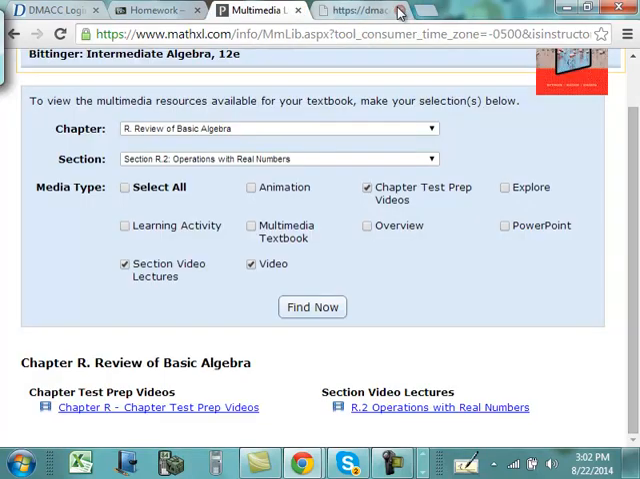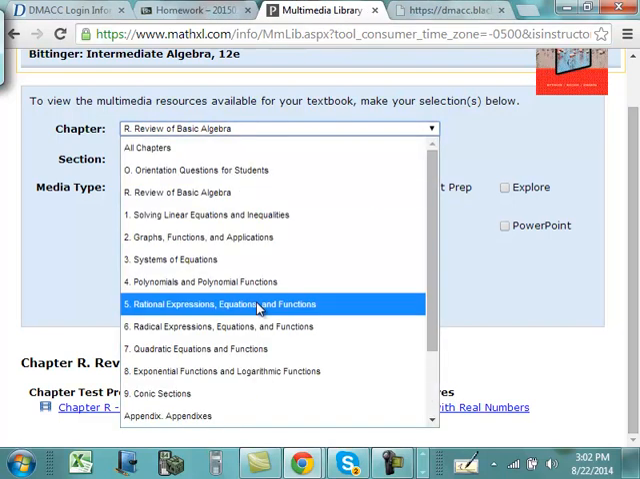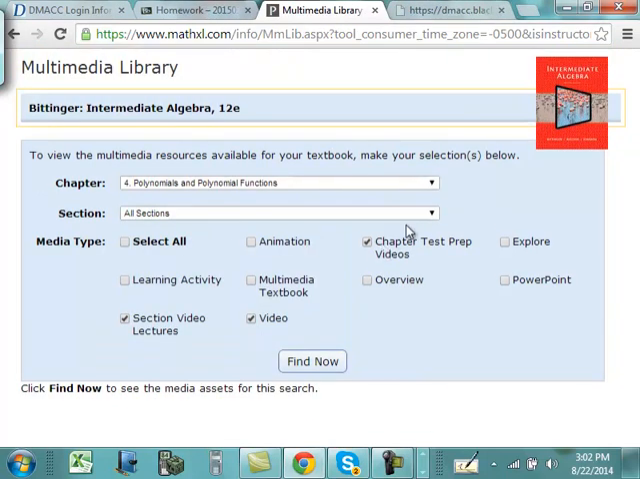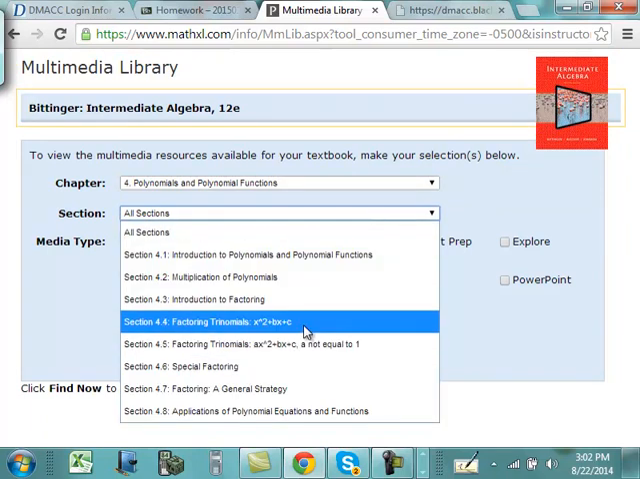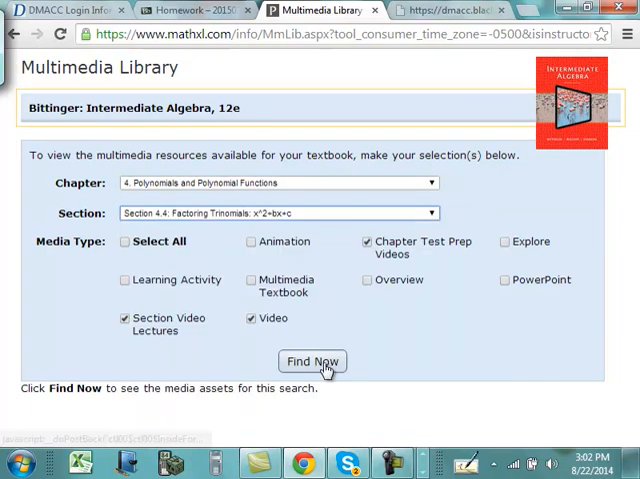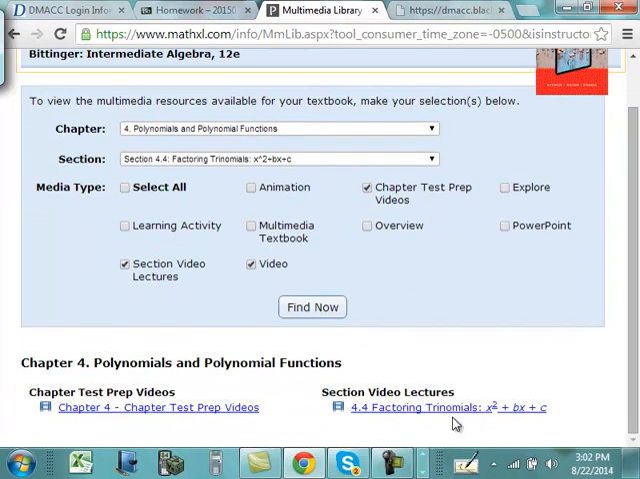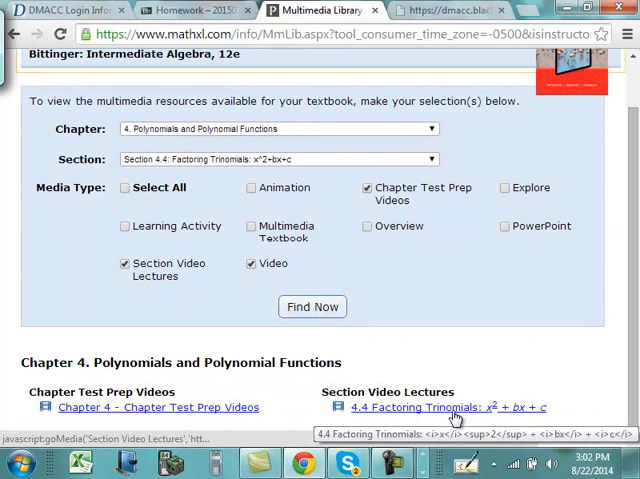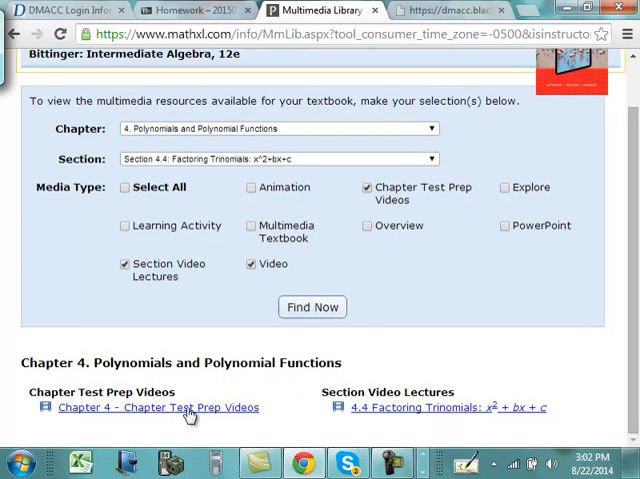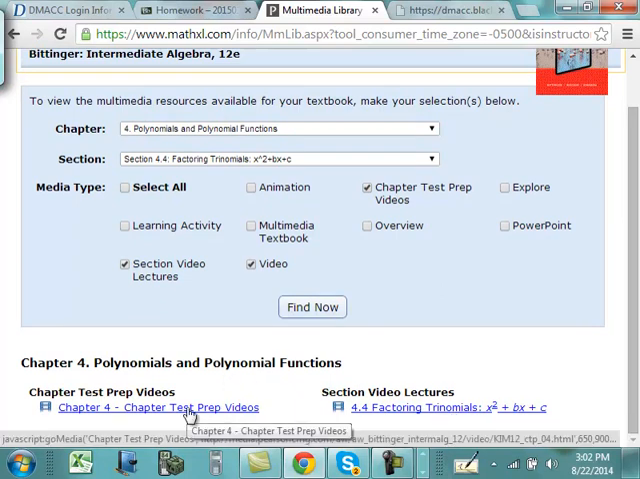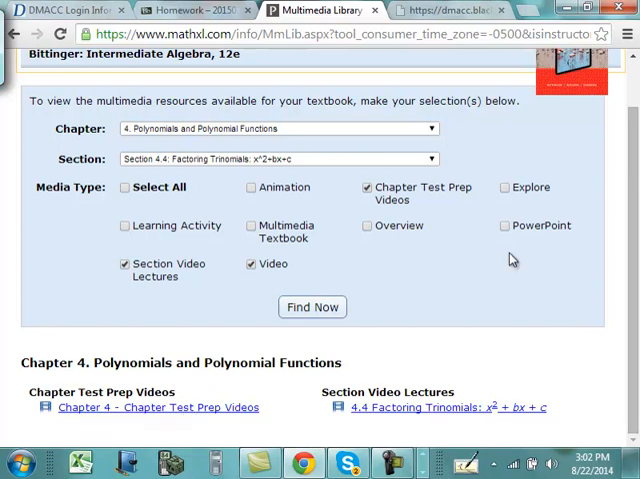Anyway, so now you've got access to lots of good videos. There's videos for all of the different sections and chapters. Chapter 4, maybe section 4.4. What videos are available? Let's take a look here. Oh, there we go. And then select the link for that section. If you want to hit all of chapter 4 at once, then select this video here. Okay? So now you know where to go to check your videos.